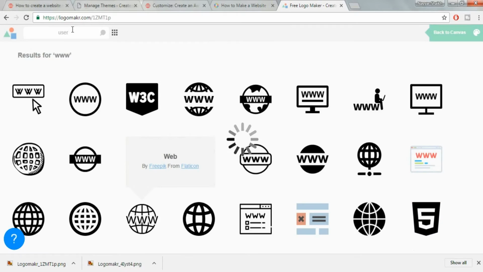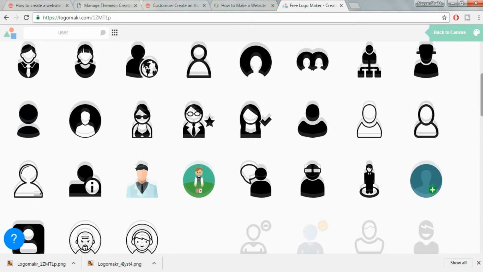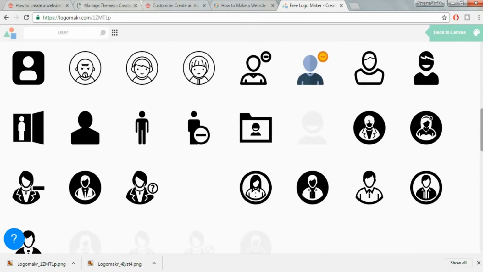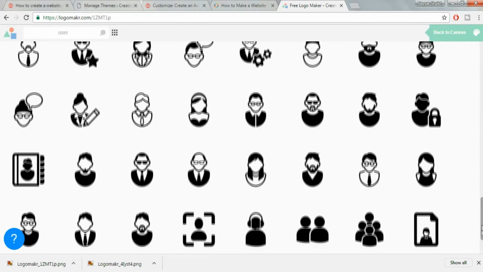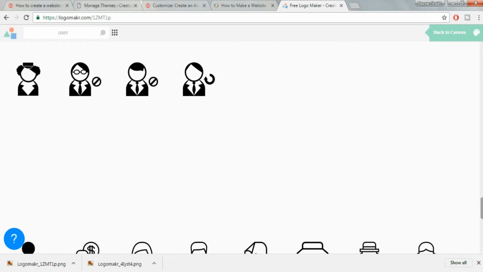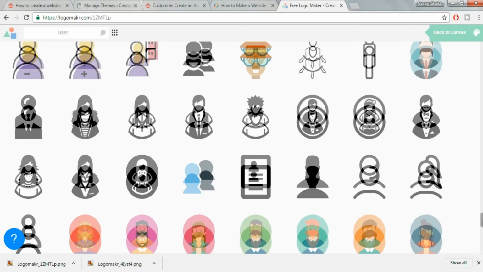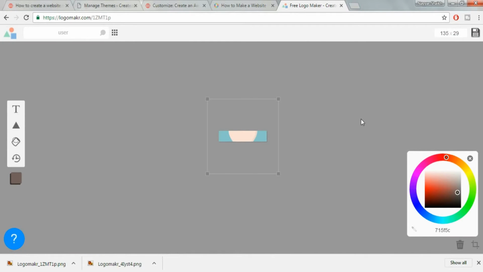So put in user. You will see many beautiful logos. So search for the best logo that suits you. Scroll down so that you can get more and more options. These are all black and white images, but I have selected a colorful image which really looks beautiful. So make sure to find that icon. You scroll down. Okay guys, so this is the icon I have used in my demo website.